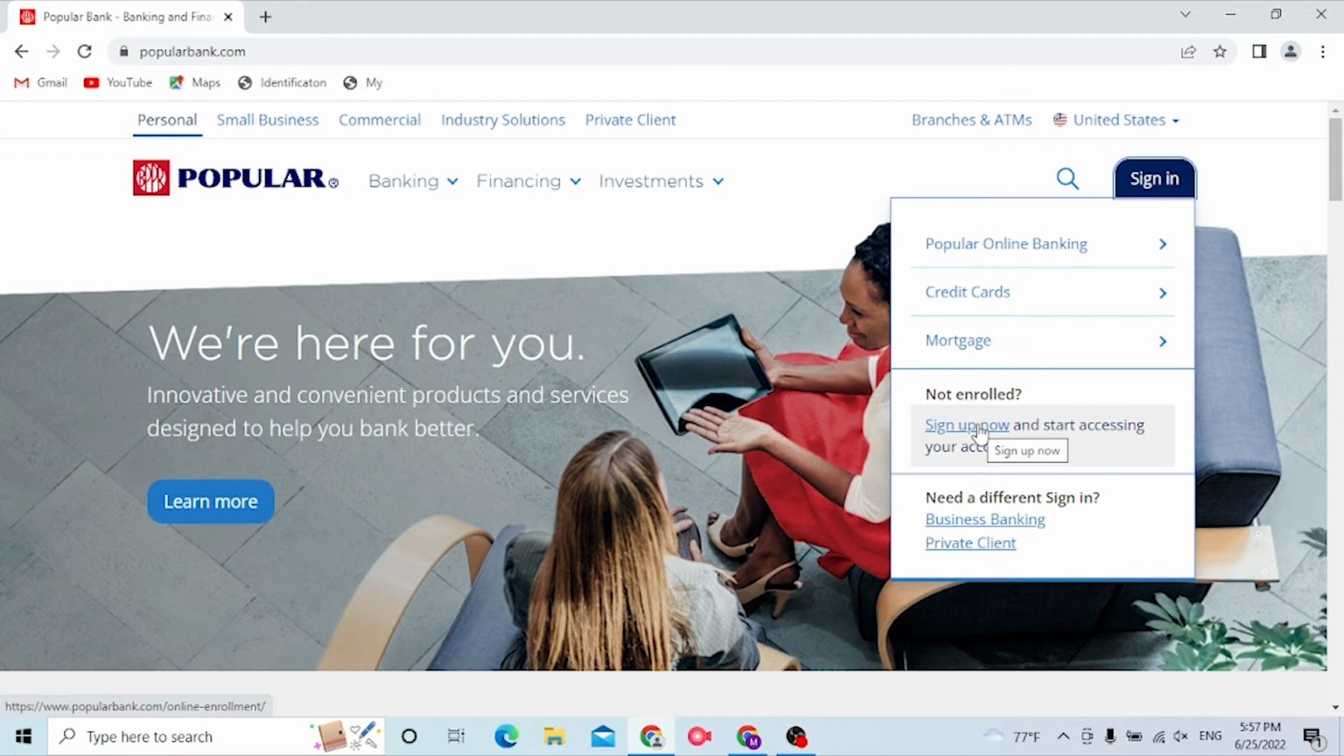Now to log into your Popular Bank's credit card, you can see the credit card option available over here. Click on the credit cards, and let's let the page load first.